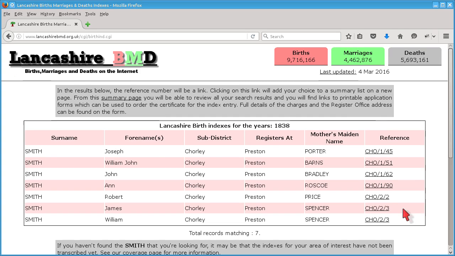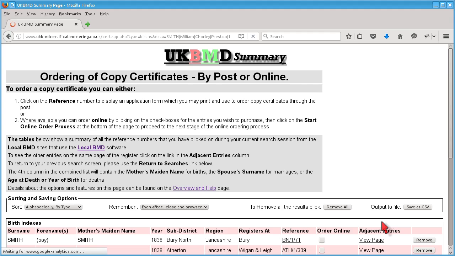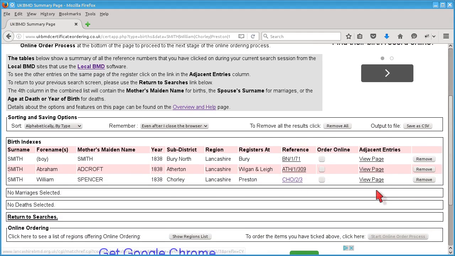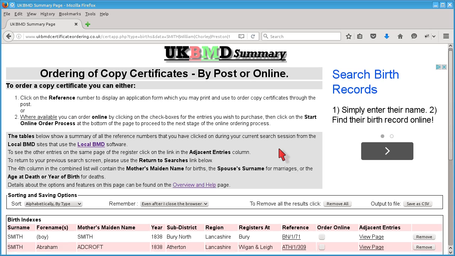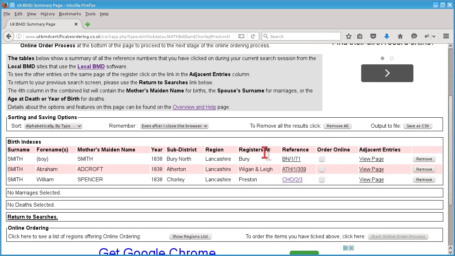And again, as we saw earlier, I could click on the reference number and add it to the summary page. We'll talk more about the summary page in a future example, but basically the whole aim of looking through these indexes is to find entries that you would like to buy copy certificates for. So the instructions at the top of this page are all about how to order. Either click on the reference number or you can order online. Let's have a look at those 2 ideas.